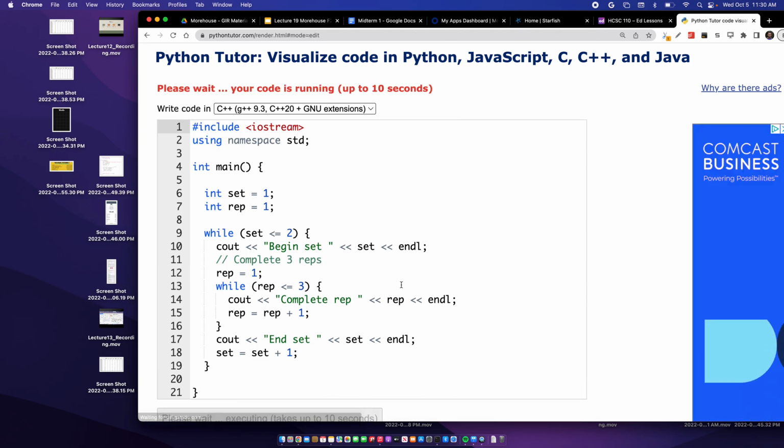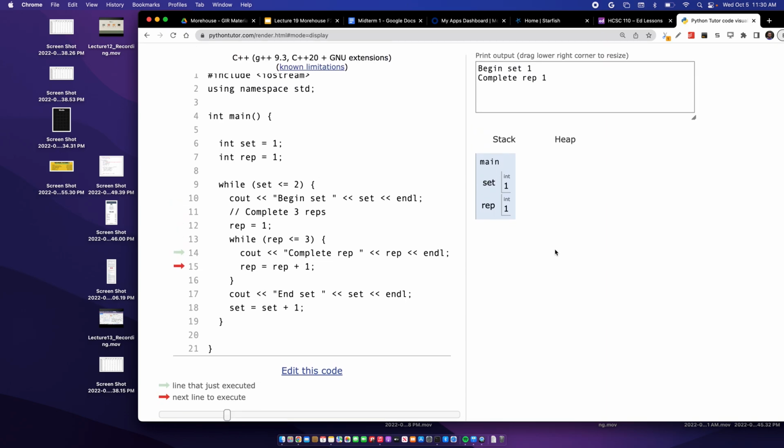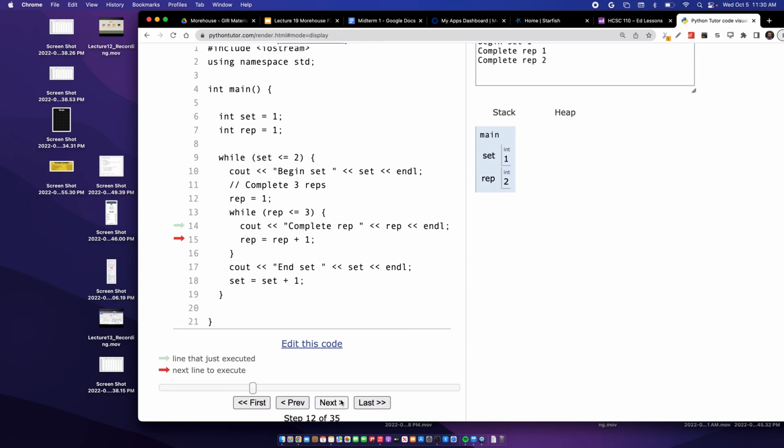Okay. So just to really hammer home the point. We got the first set down. We know begin set 1, complete rep 1, complete rep 2, complete rep 3, end set 1. Now we come back to the top, begin set 2. Rep is 4 from the previous run, but we're going to reset it back to 1, because when you're doing the bench press, we're mentally resetting our reps every time we start a new set. So we want to do that in our code too. We set the rep back to 1, and so now rep is less than or equal to 3. So we can enter the inner loop one more time, and print out complete rep 1, complete rep 2, complete rep 3, and end set 2.